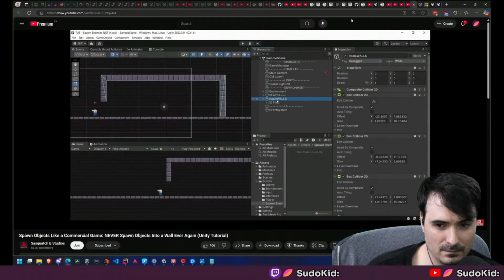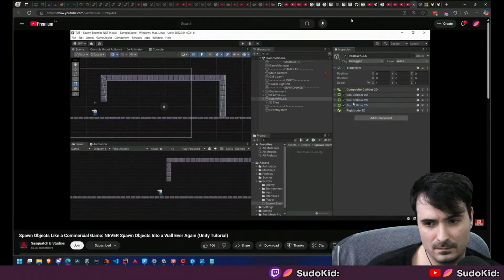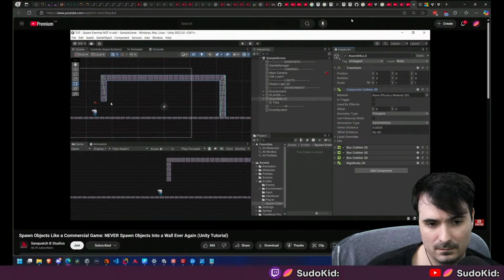So you can see I've just got this object which holds a few different box colliders, and we're combining them into one polygon collider with this composite collider here. And first, really quick, we need to be able to detect when the player enters this room so that we know when to spawn enemies in.